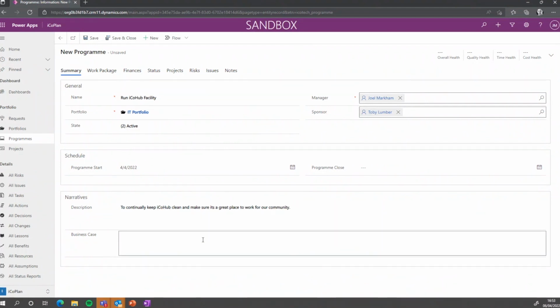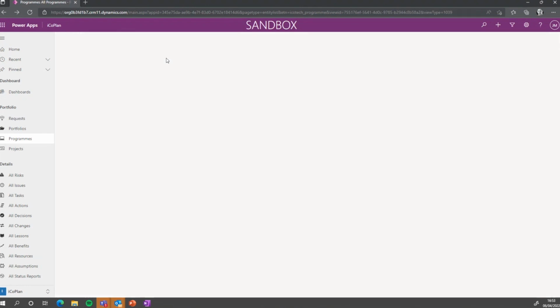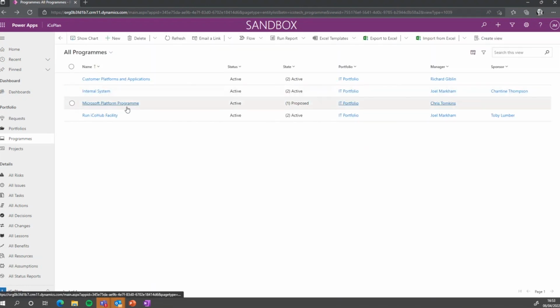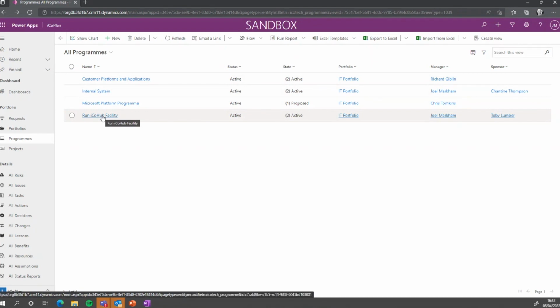So business case, whatever. But you can have attributes in here as well. See, Patrick, the same attributes that are attached to the projects, but all different ones. It doesn't really matter. But I'm going to save and close that now. Fingers crossed it works because I haven't tested that before. Here we go. So it's there. Run IKEHub facility is now an activity. I know it says program, but just imagine it says activity, for effect.